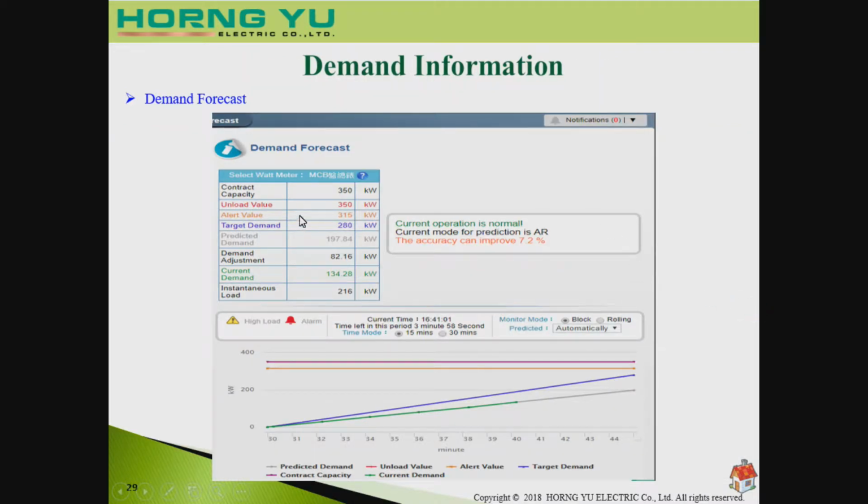Okay, the demand information can be traced back to the AI function. Let me explain in detail. First, you have the contract capacity. It is 350 kW. The second one is the target demand. Normally, this will be 80% of the contract capacity.